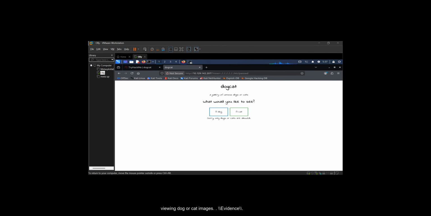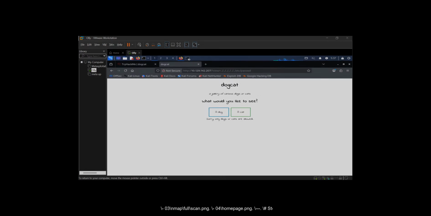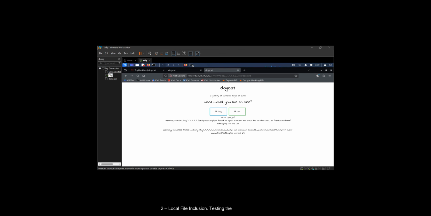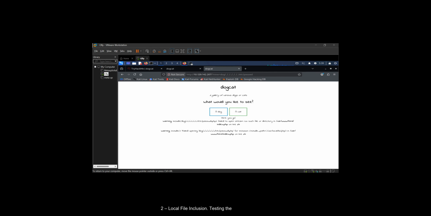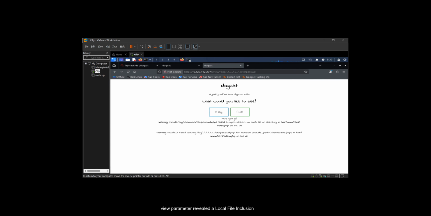Step 2: local file inclusion. Testing the view parameter revealed a local file inclusion (LFI) vulnerability. Directory traversal sequences allowed arbitrary files to be read from the server. Initial testing confirmed successful traversal outside the web root.